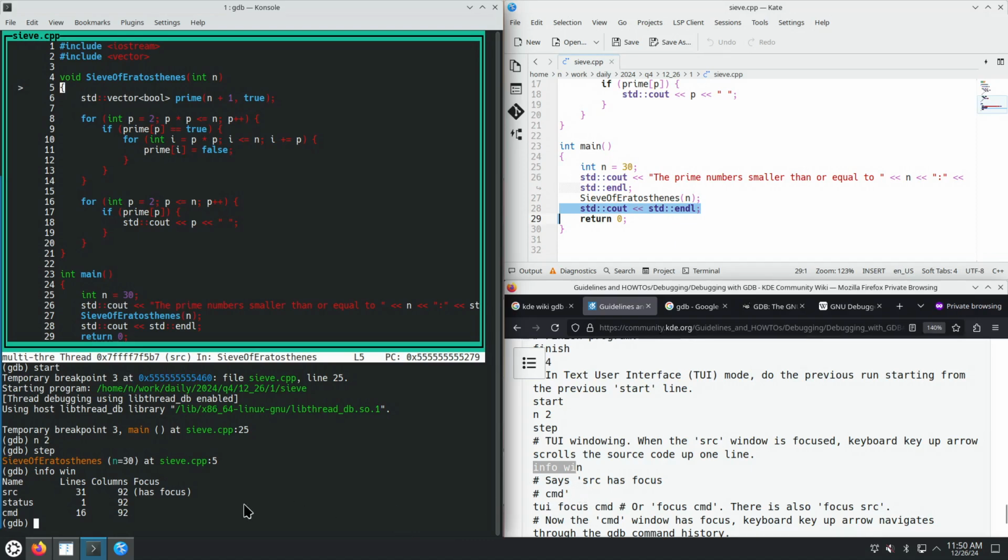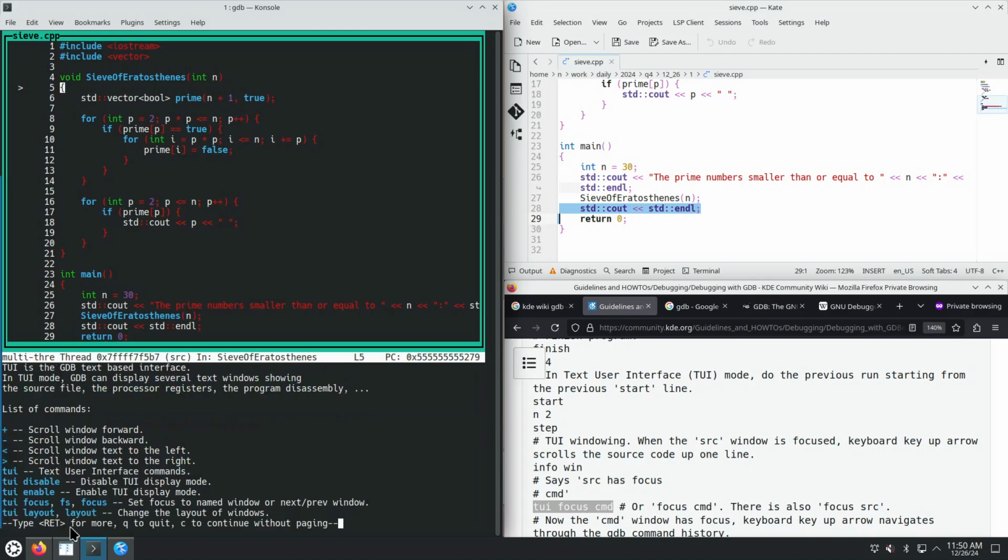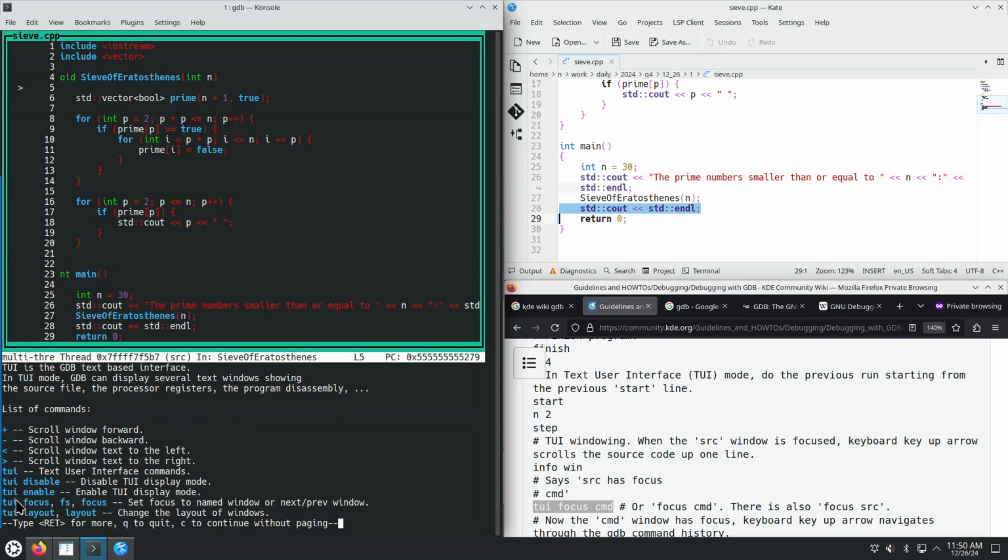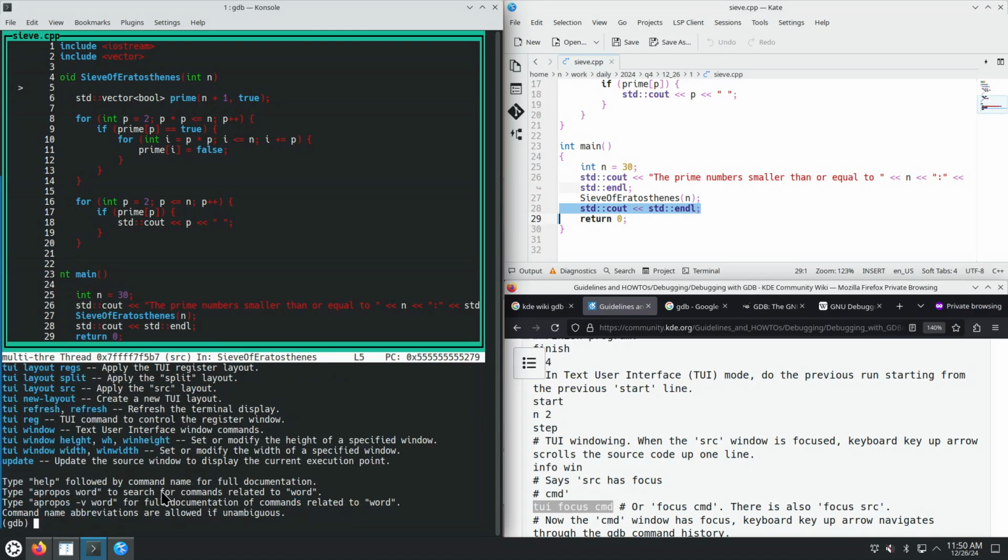Okay, so we want to move the focus from SRC from here to CMD to here. The command is TUI focus. We can see that by going to the help, text, autocomplete, press enter, and this is the command line TUI focus or just focus or FS. Without any parameters, it will go to the previous next window. Okay, does not matter. We're going to provide a parameter.